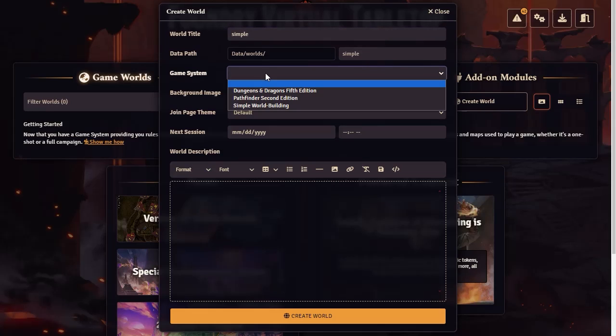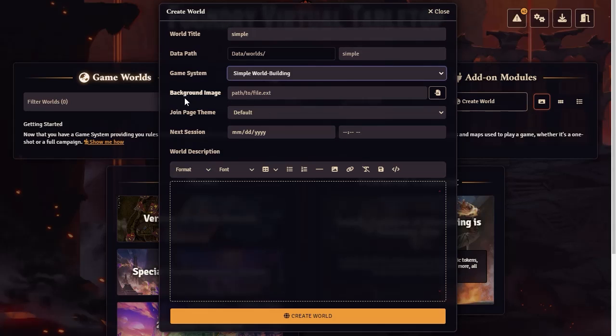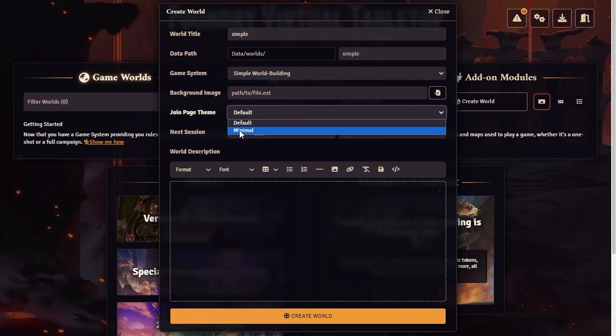Then we choose our game system, simple world building. If we want to have our login screen, basically, if we want to have a cool background, we can have a file for that. We can put a file in path2 file extension. So if we put it in assets that I was showing you, it would be data/assets/ maybe backgrounds, and then I could have one there. Our join page theme is either minimal or default. If it's default, it'll take up the whole page basically. If it's minimal, it'll just be a small little box.